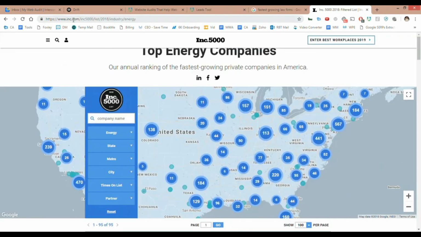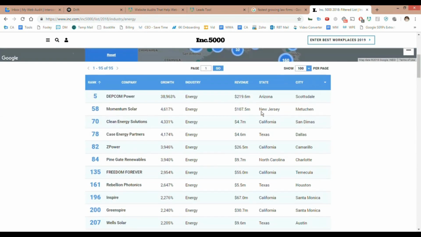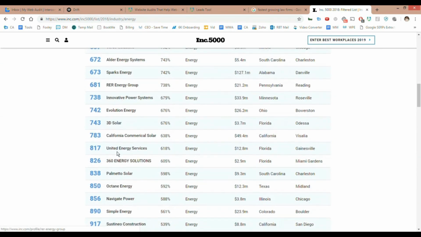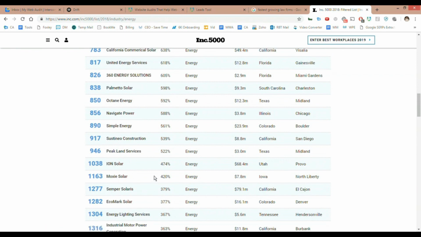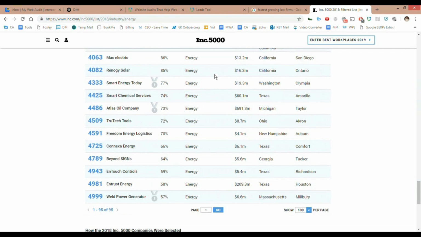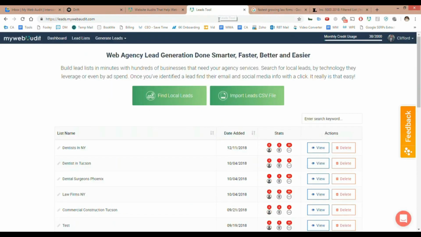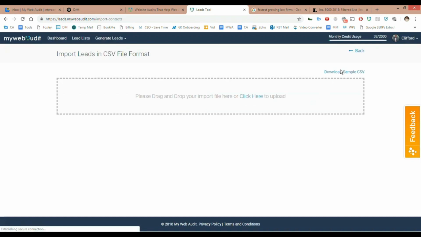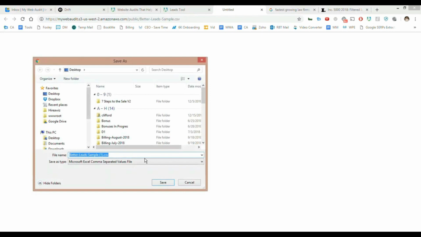Another quick hack is to go to Inc.com, and here you can ultimately identify, based off of state or a specific industry, what companies are growing, and then have a VA or someone on your team, in essence, extract the URLs for this site or for these sites in this list and then import them into the system, right? And all you have to do is just click import leads and then import it. Here we have a sample CSV file.